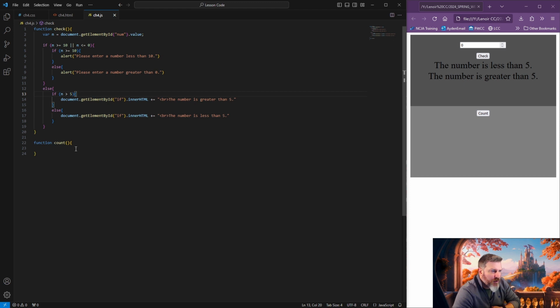A loop is generally used to count stuff. Those of you that were in my Python class remember that we do a for loop: for this many items in a list, do this, and for every item in that list, it will do it. Same thing here.